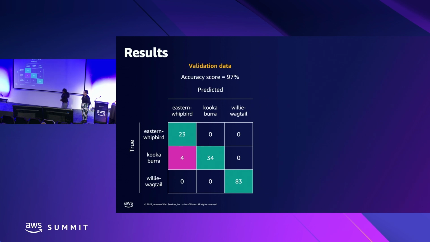at all. And this confusion matrix, this central diagonal here with the green cells highlighted, represents the number of images that our classifier classified correctly. As you can see, it did really well on the eastern whipbird, did really well on the woolly wagtail, but there were some misclassifications of the kookaburra. But we wanted to take it a step further.